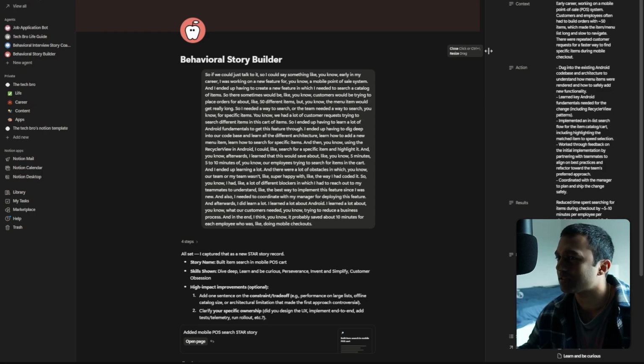Learned key Android fundamentals needed for the change, including recycler view patterns. Implemented an endless search flow for item catalog cart, including highlighting the matched item to speed selection. Worked through feedback on the initial implementation by partnering with teammates to align on the best practices and refactor towards the team's preferred approach. Coordinated with the manager to plan and ship the change safely. Reduced time spent finding items during checkout by 5 to 10 minutes per employee per checkout session, especially for large orders. Improving the speed of the mobile checkout process and addressing some common pain points.